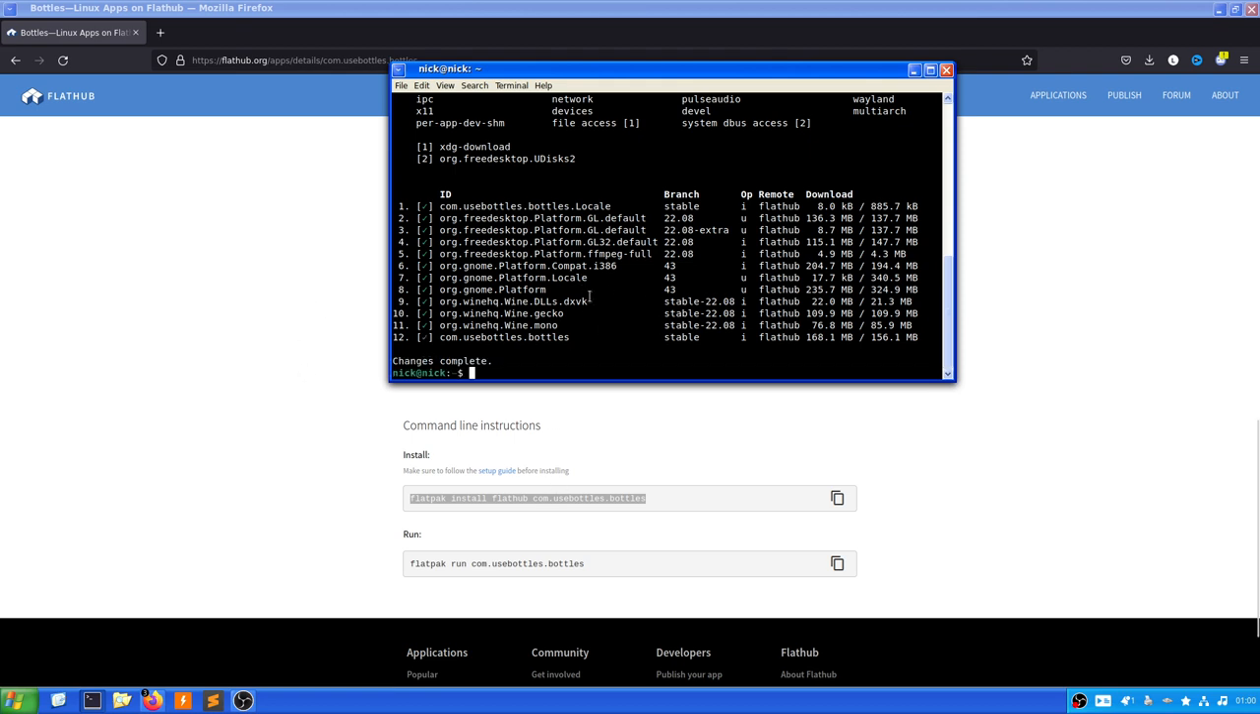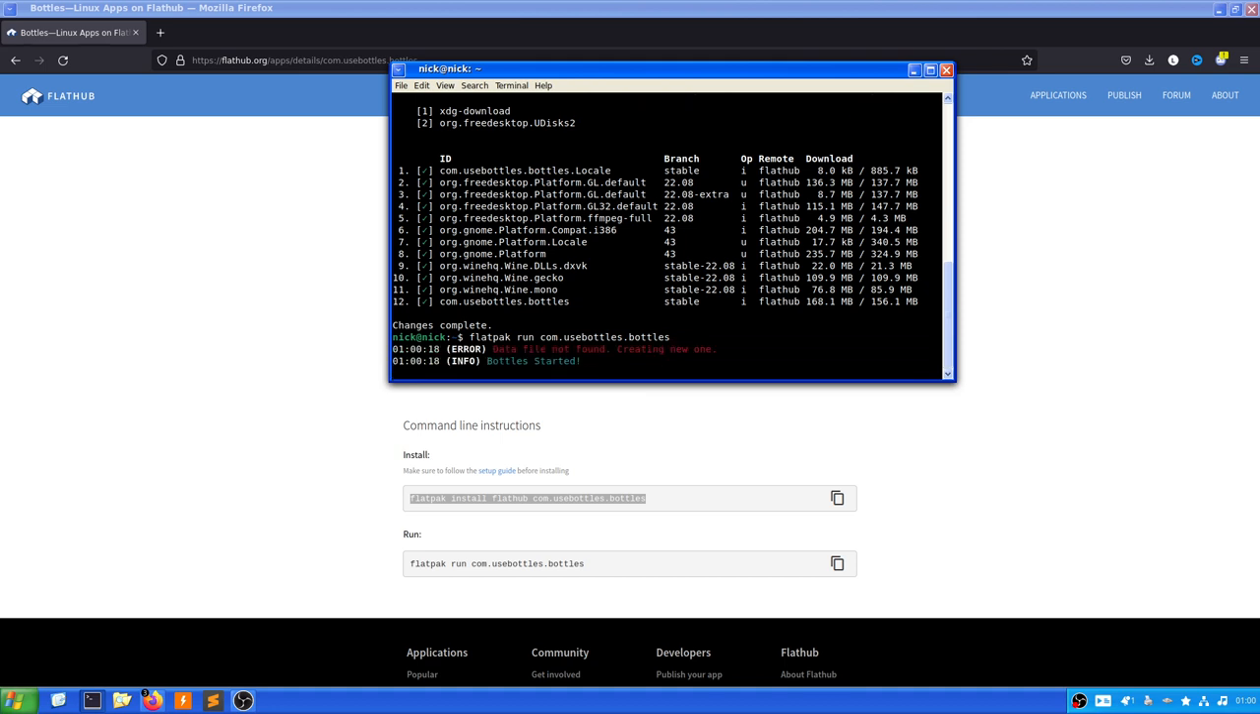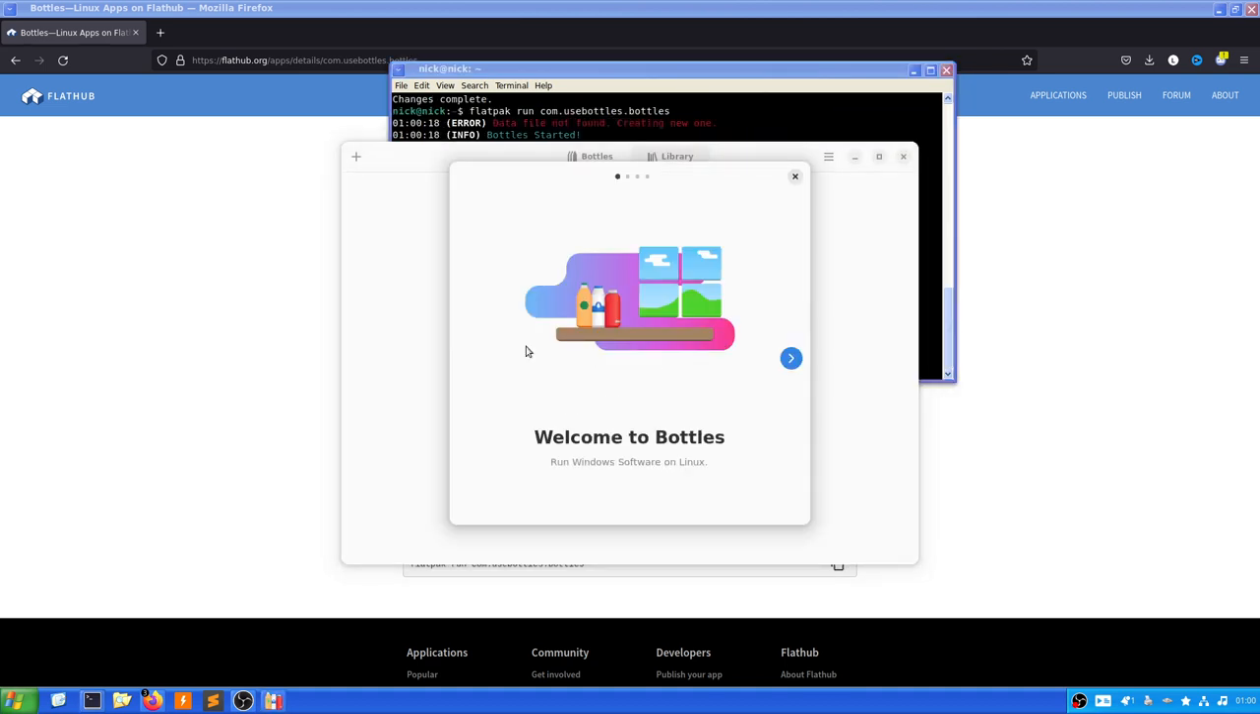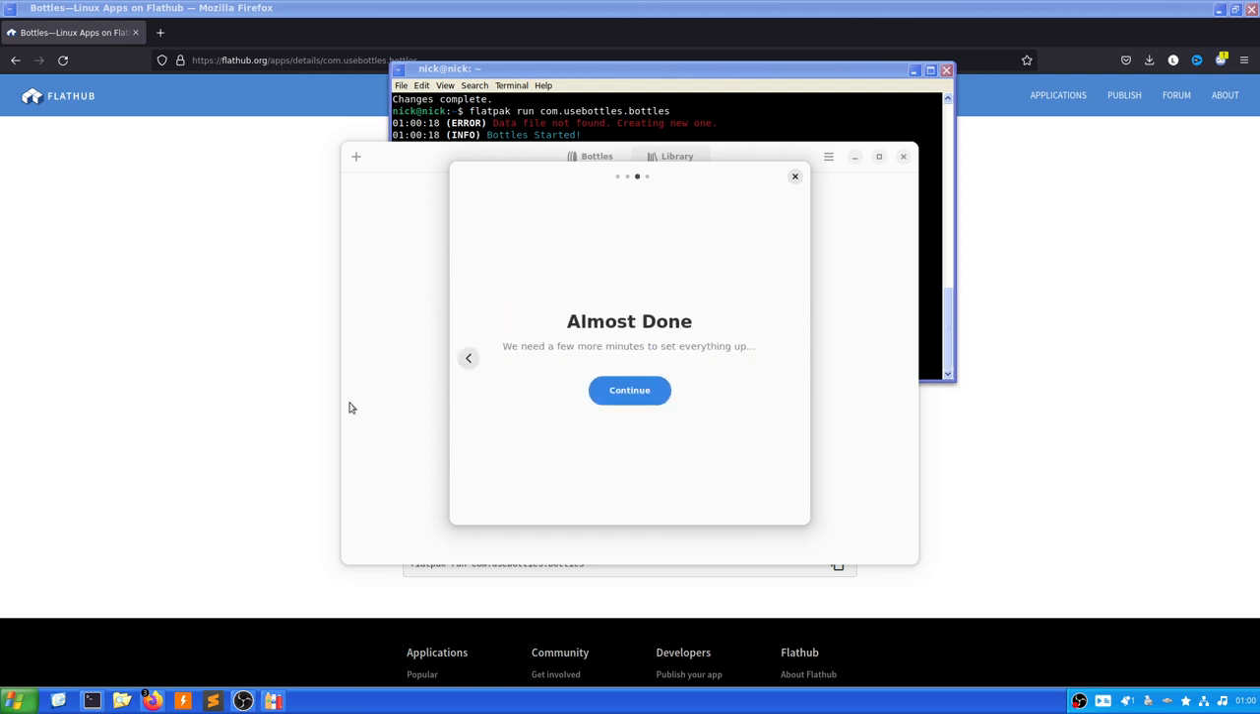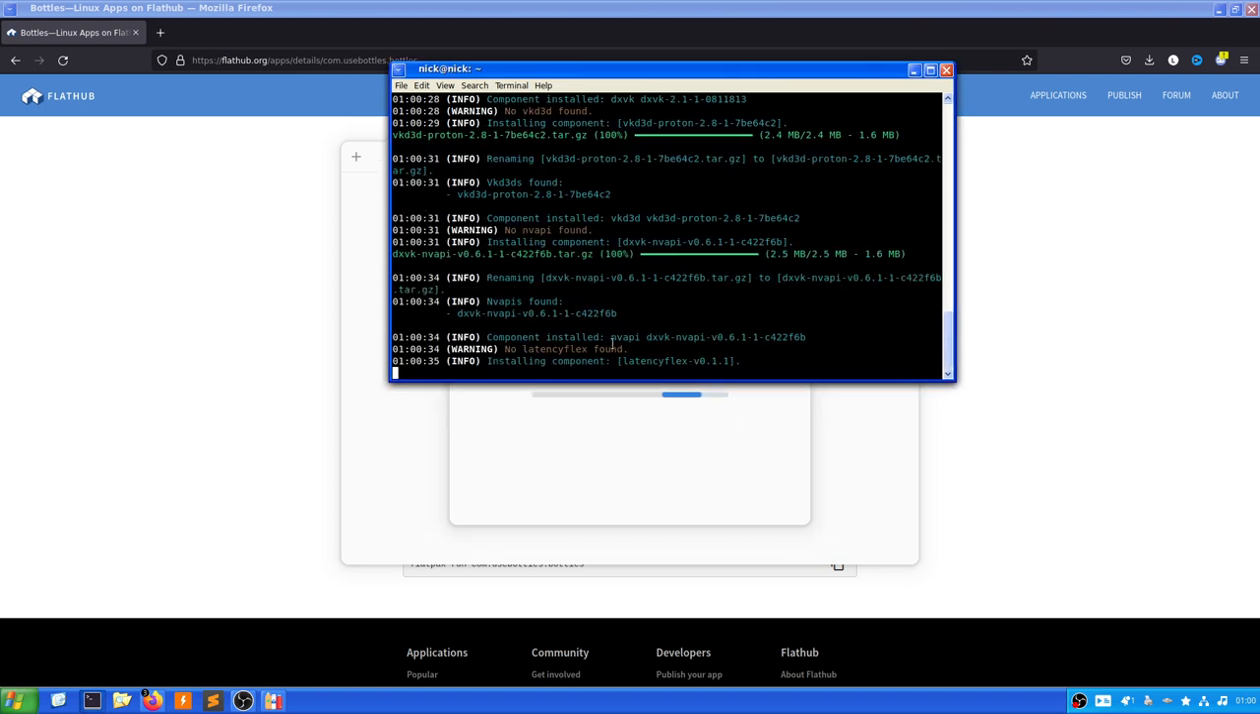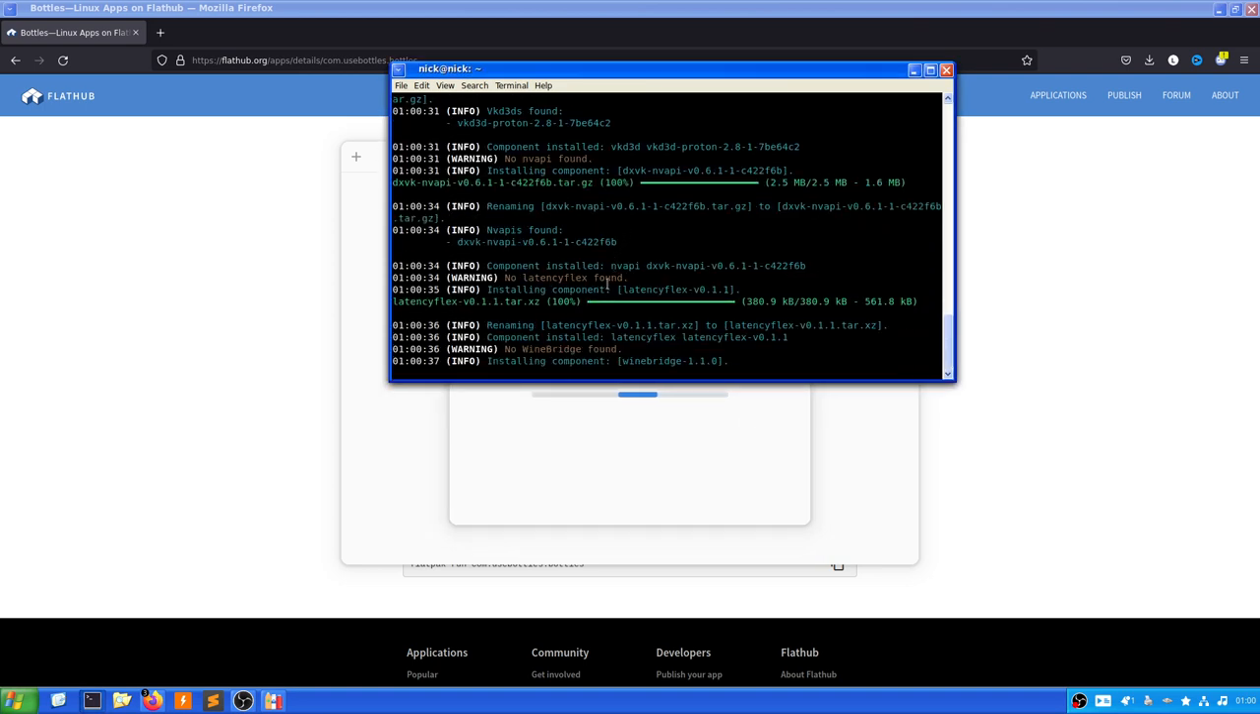Now we need to wait for this to finish off, which is just done. Now we want bottles. Hey, look, not found. Go through the process. Welcome to bottles, windows and bottles. Yes, continue. Almost done. I'm going to go through the process. Hey, look, I'm getting myself sorted out here. Thank you. Now, as we can see here, what it's doing is just going through installing what it needs to.